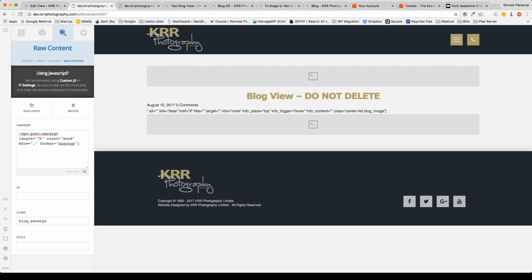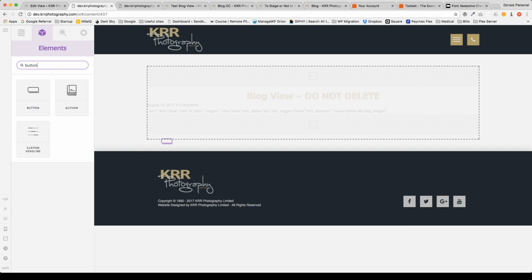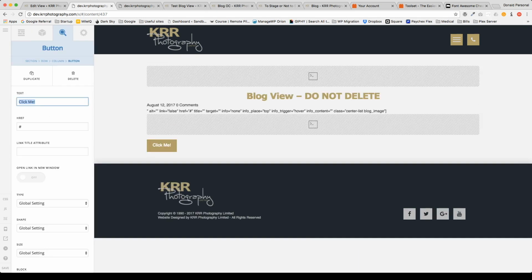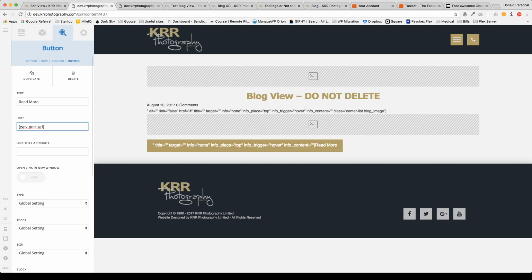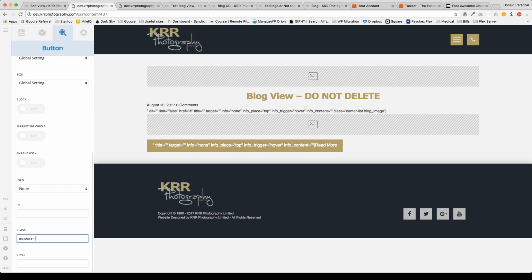Let's do a button, because we want that button. We want it to say read more, and we need the link to be that post URL that we had earlier. There. Let's center this button and put a padding bottom large on the bottom.